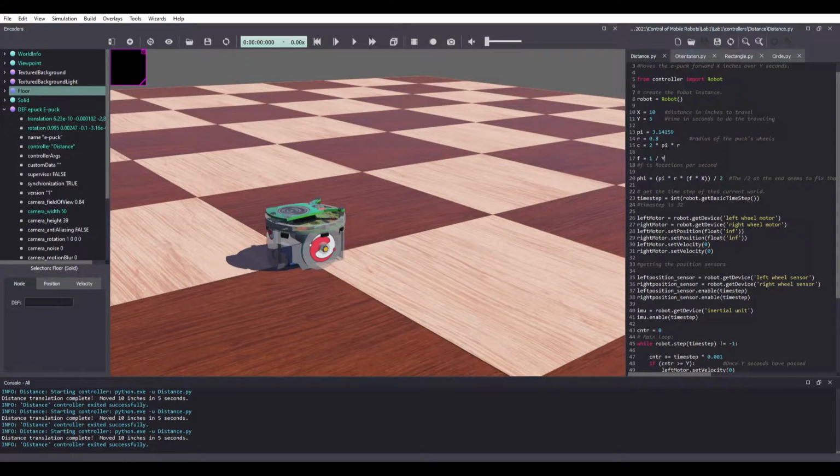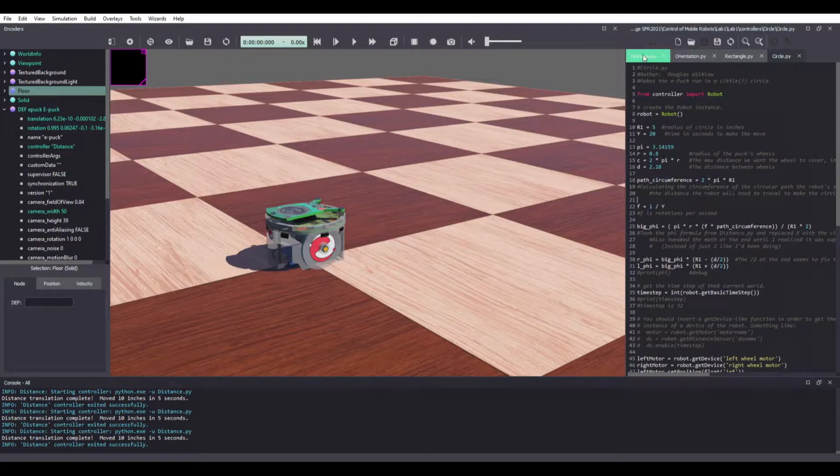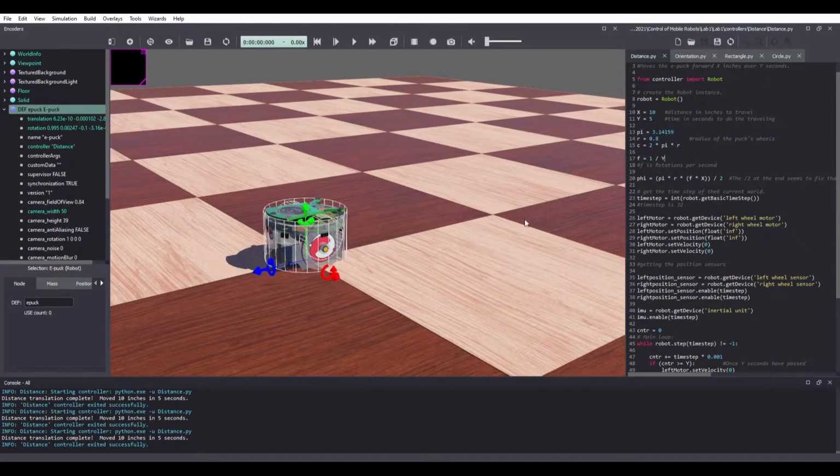So this is Lab 1: distance.py, orientation, rectangle, and circle. I'll just walk through these one by one. Essentially, the epuck has to be put through all these trials.